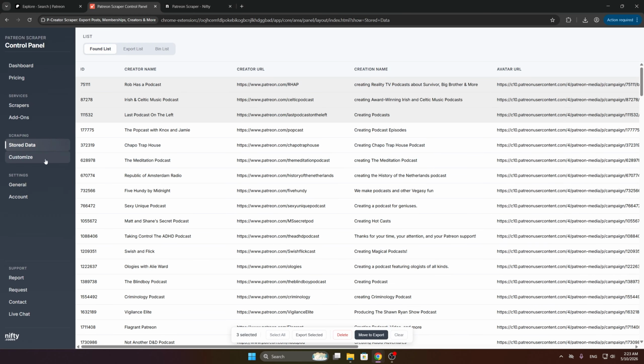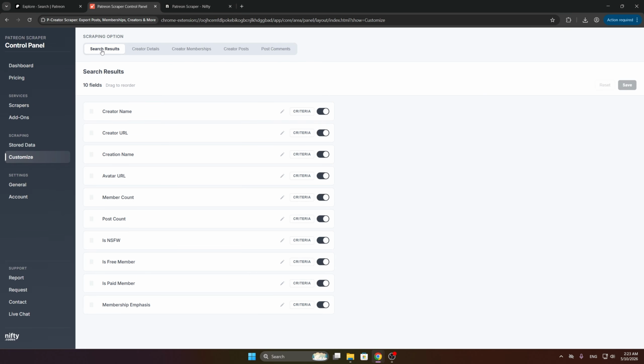Now to customize this, press on Customize. Then press on Search Results. In here you can change the data however you want. So for example, you can uncheck some data. You can also change the order of the data. And also change the name.